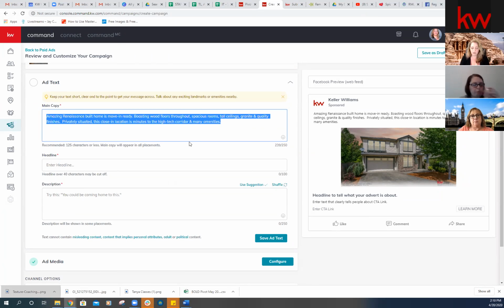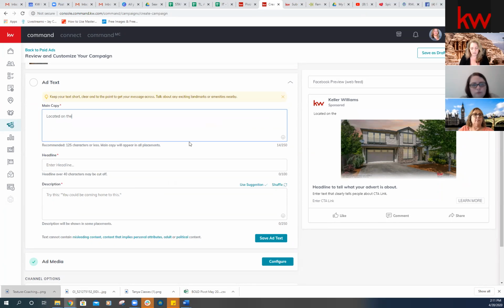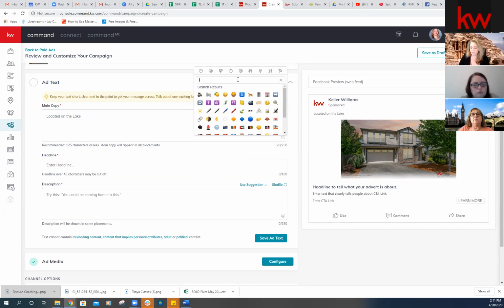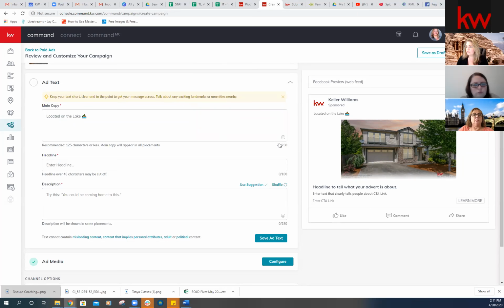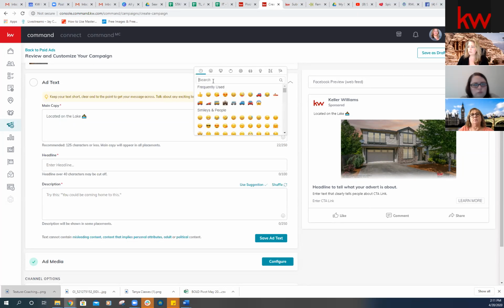So I'm just going to make up something about this listing and say located on the lake, and then I'm going to do a space. I'm going to go to my emoji and let's see if there's a lake icon. There's not. Let's do water. How about boat? There we go. So let's pop a boat on there. That doesn't look like a really good boat.